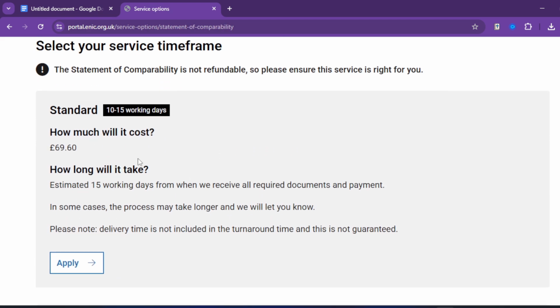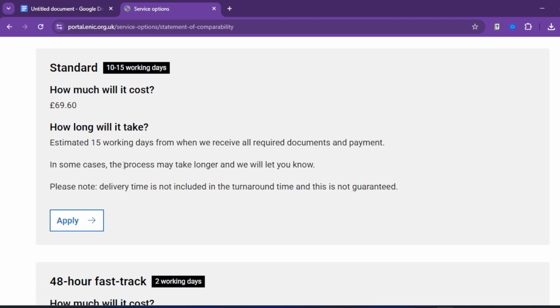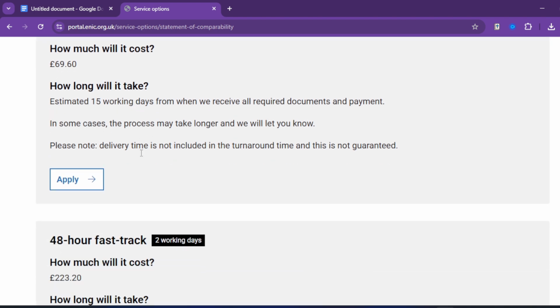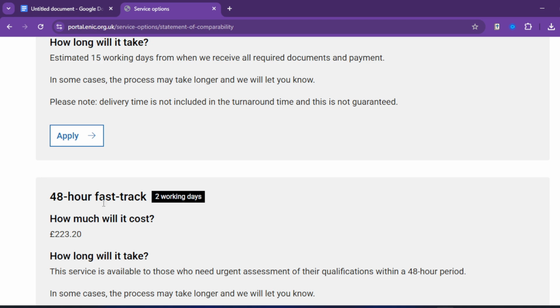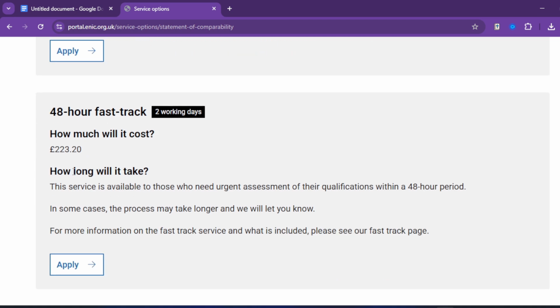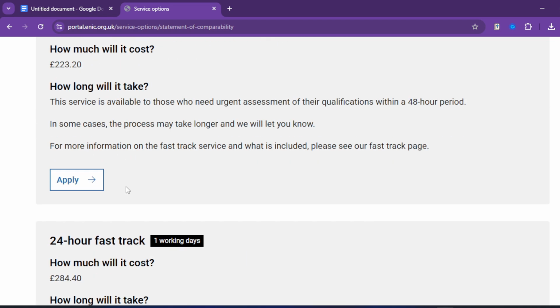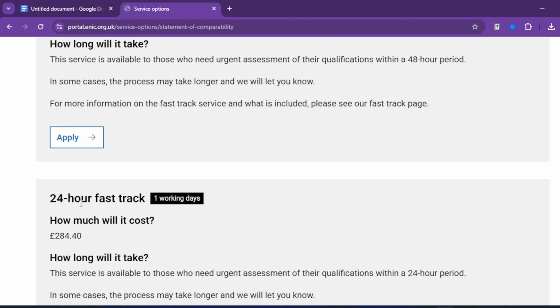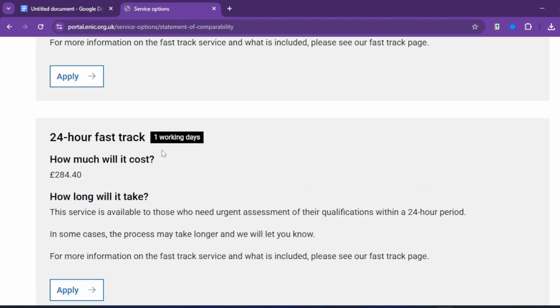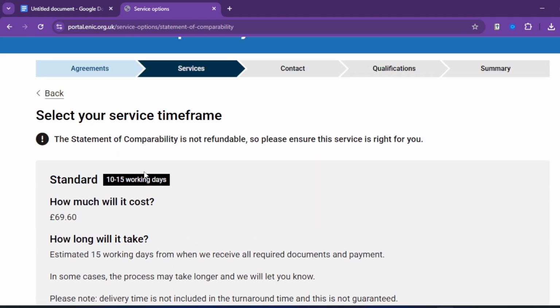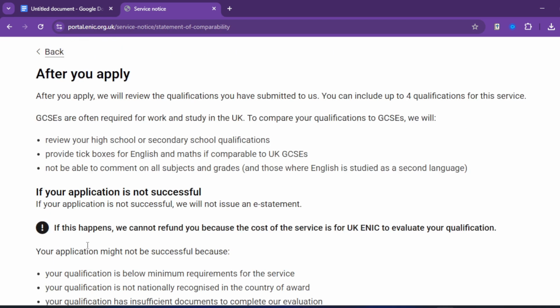You can see here, estimated 15 working days from when we receive all required documents and payment. So the amount is £69.60. You can check the exchange rate in your country. They also have 48-hour fast track. You can use this one if you need it urgently. You have 24-hour fast track. You can choose this one. I'm just going to choose the 15 working days.